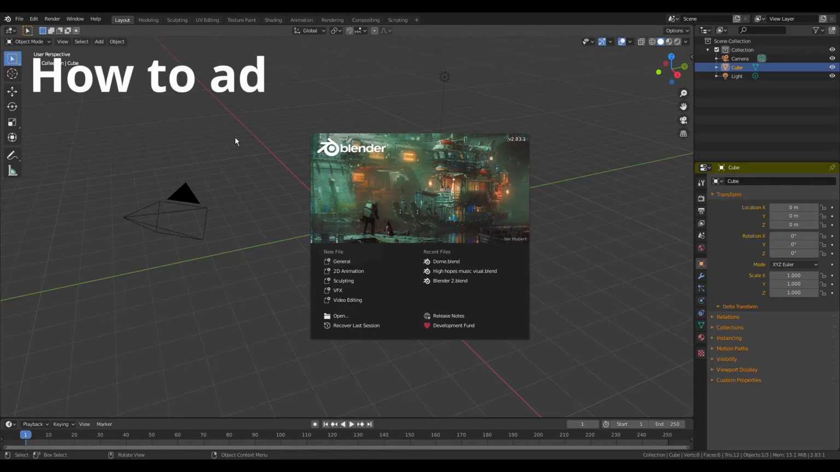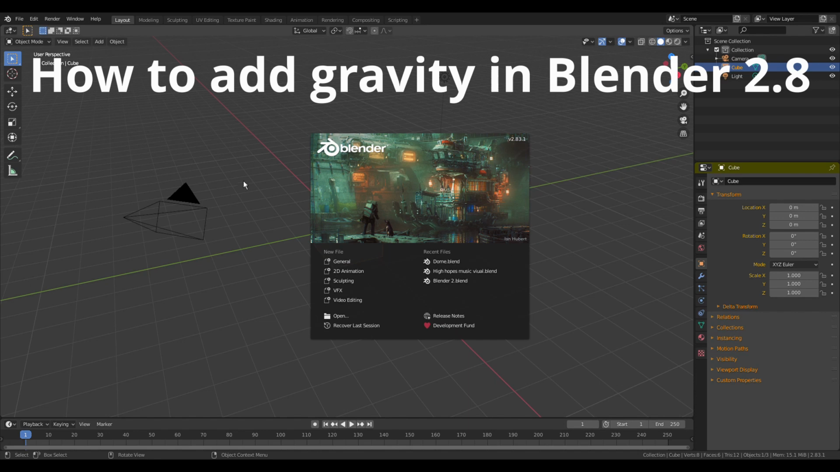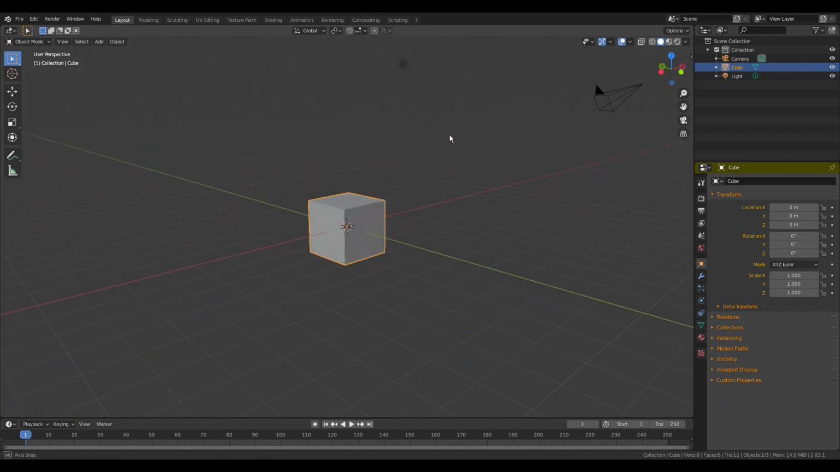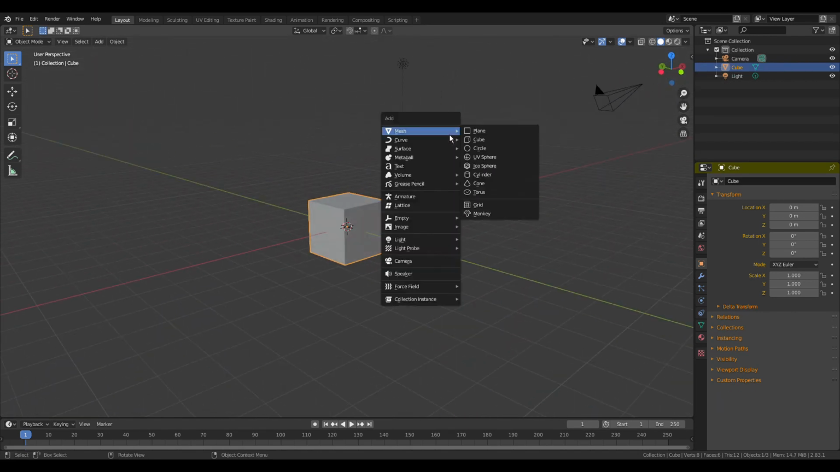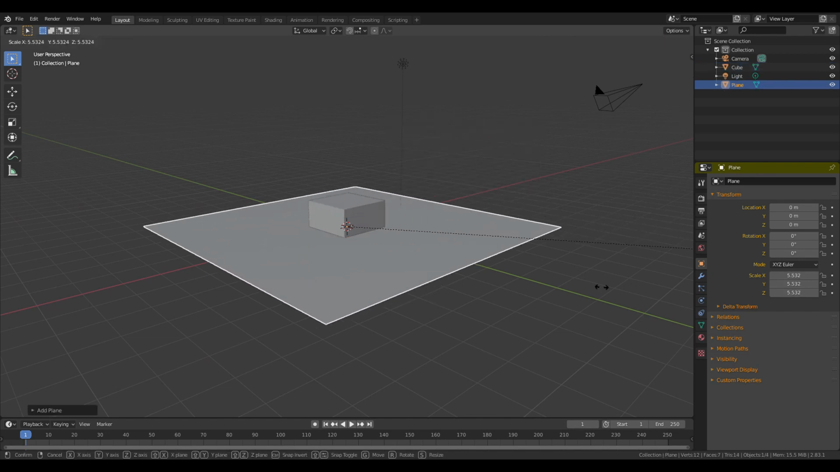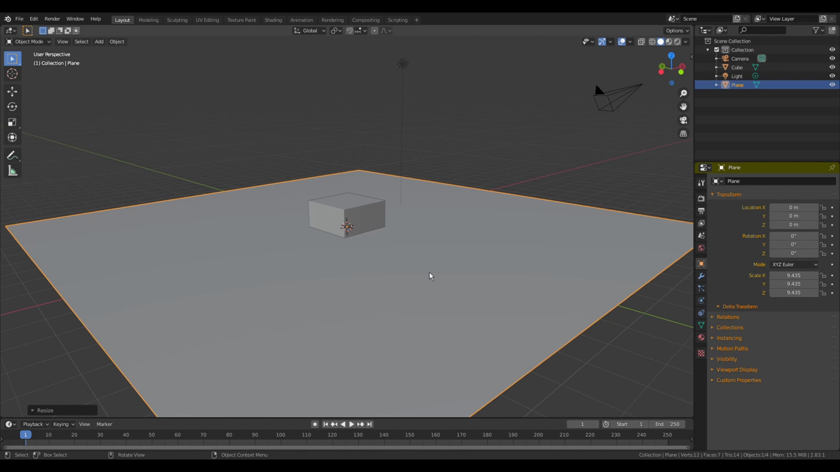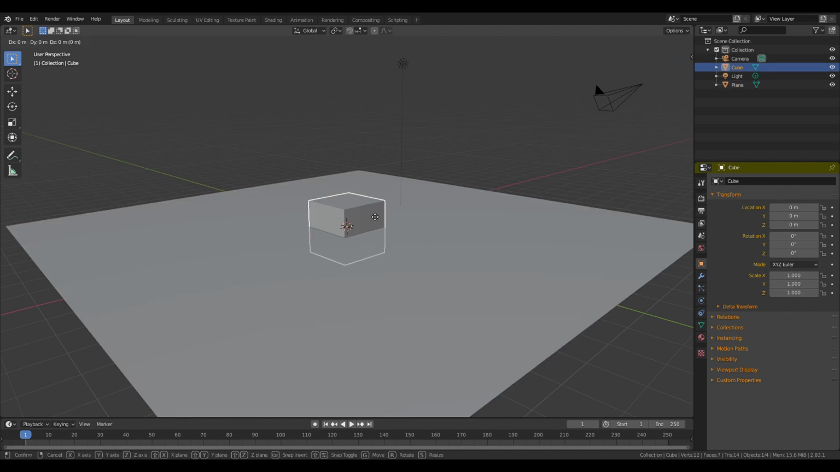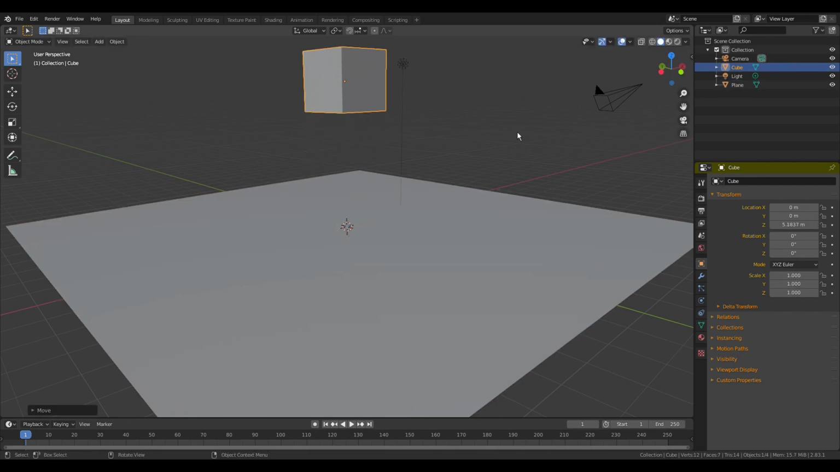Hello, so I'm in Blender 2.8 and I'm going to show you how to do gravity. First of all, I'll press Shift A and add a plane, press S to scale it up, and I will raise up the cube by pressing G, Z, and I'll put it about there.